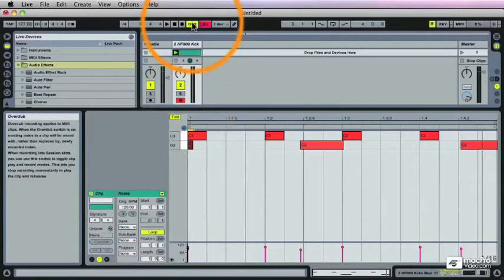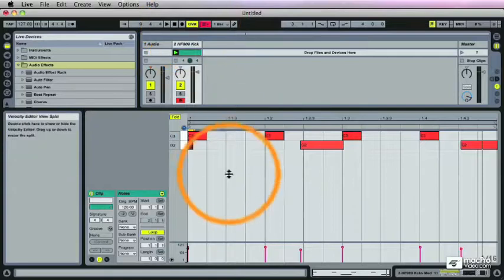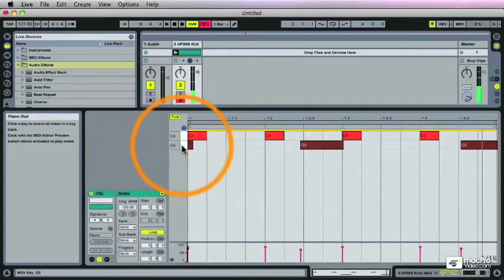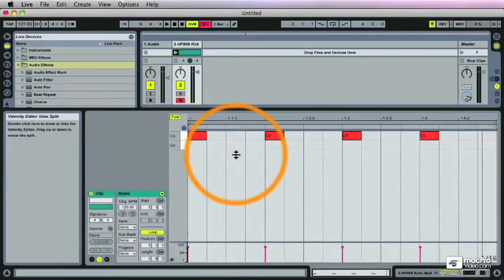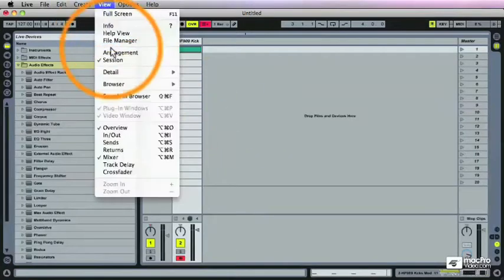Alright, so overdub recording applies to MIDI clips. When the overdub switch is on, existing notes in a clip will be mixed with rather than replaced by newly recorded notes. Couldn't be clearer. I'm going to delete those extra notes because they don't make any sense, of course. And for now, I'll close the info box to make some extra space.